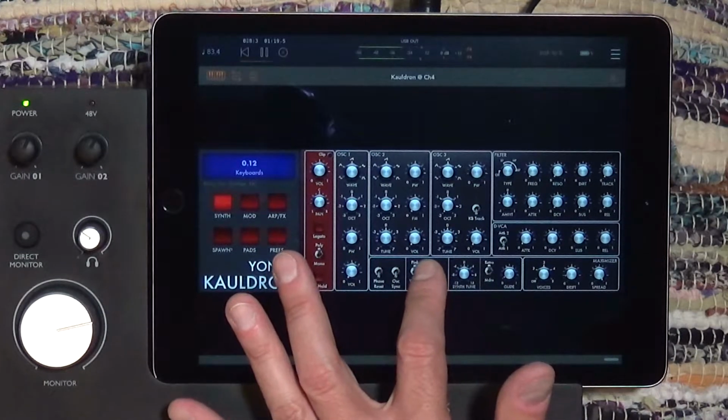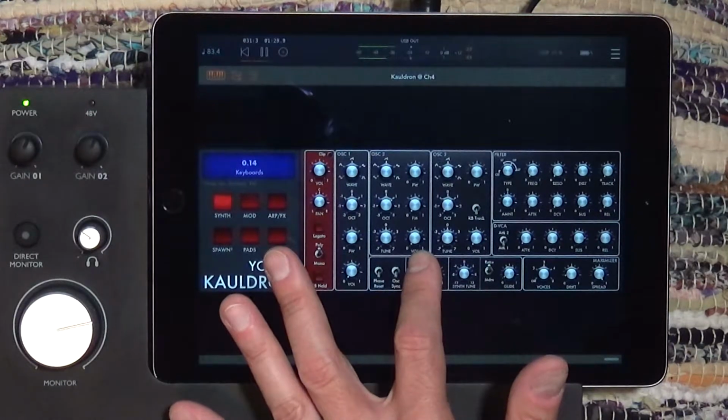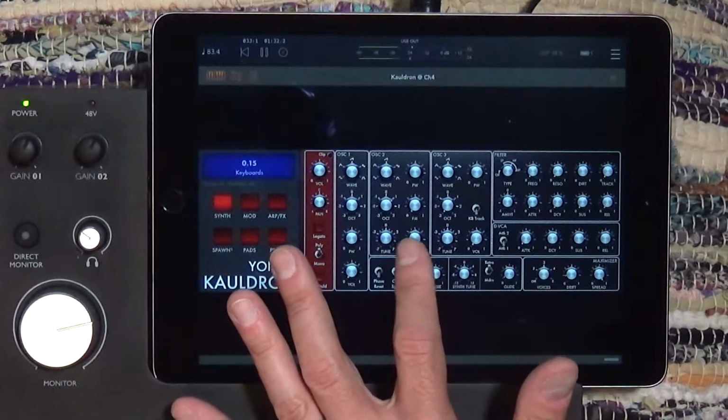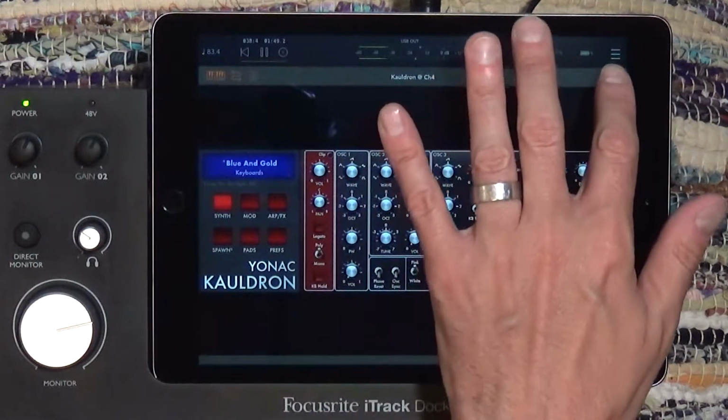Now, Yonak's Cauldron is the source of noise. Got all the oscillators down, and I'm using just the noise oscillator. Let's dial a little bit more in to give it some volume. Please try not to fall asleep during this demonstration. I'm about to show you my settings in case you'd like to follow along with the video and create your own dream machine.